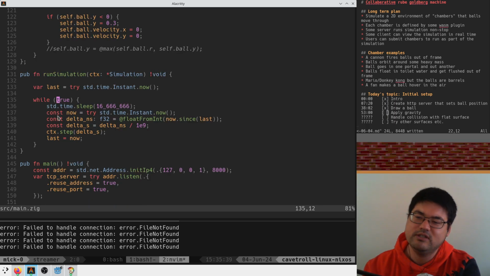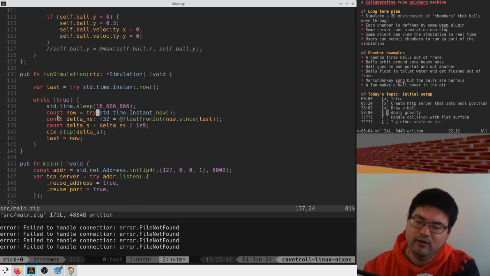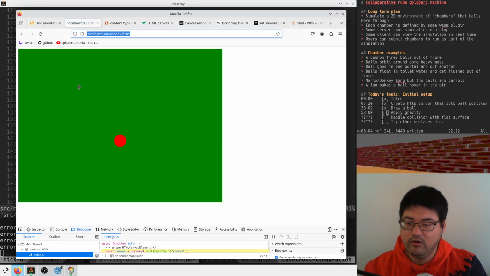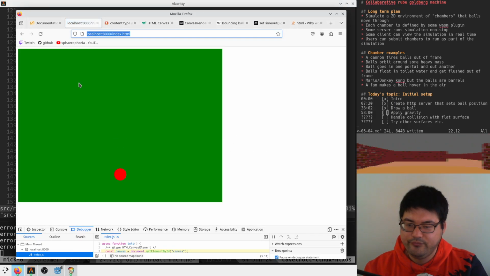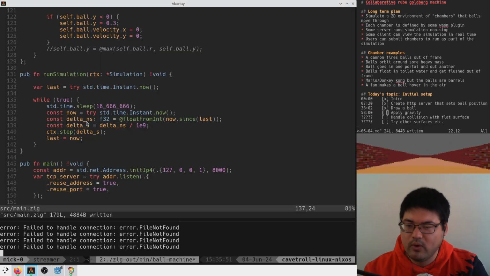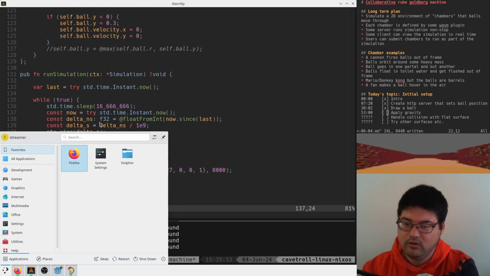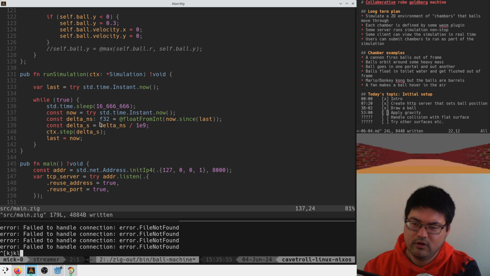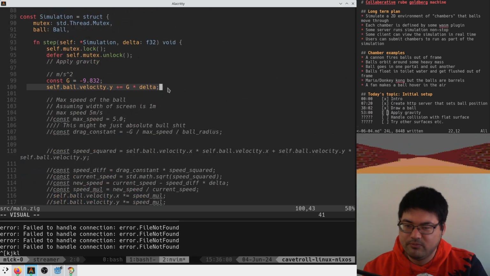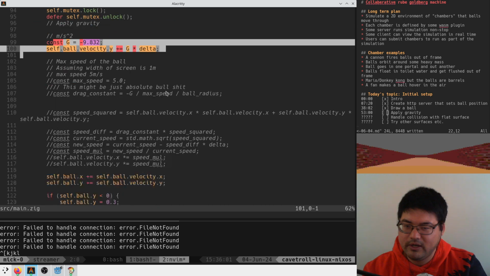But again, it doesn't seem like it should be that bad. Can we run this again? How fast does this thing move? Yeah, something feels off here. It feels like it's moving way too quickly. Is this delta multiplied correctly? So here we change the y velocity by delta.